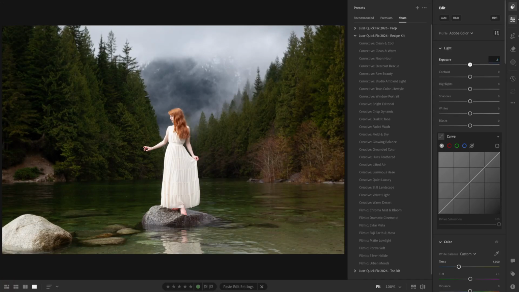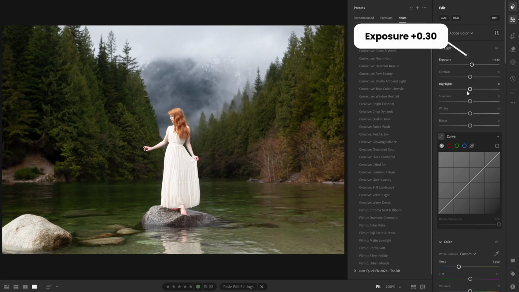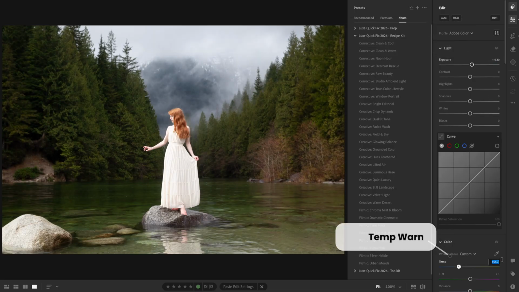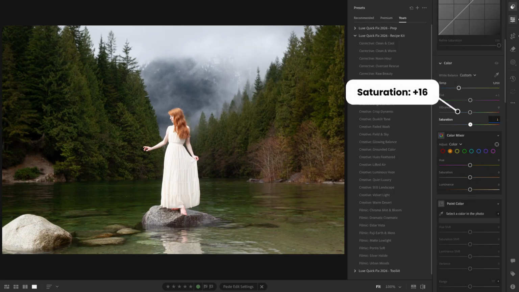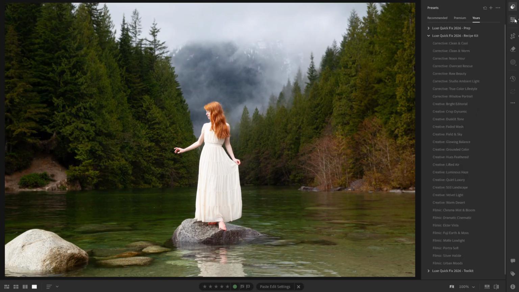For this image, I'm going to bump our global exposure up by about 1/3 of a stop, shift our temp just a fraction warmer, and add a global saturation boost of 16. This sets a subtle baseline for our edit and counters some of the gloomy desaturation of this sunless scene. With that, we're ready to jump into our Quick Fix 2026 workflow.